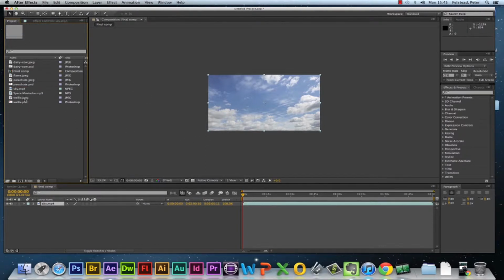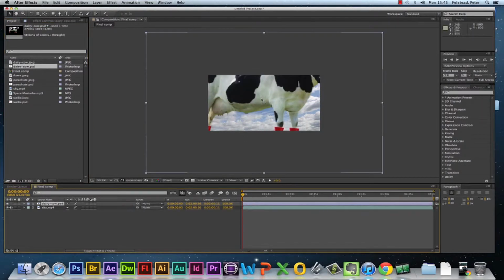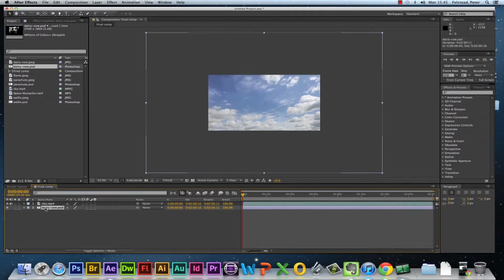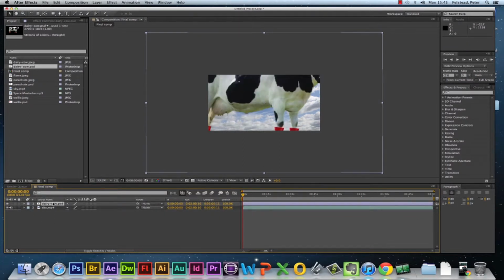And now I want to bring down my Dairy Cow PSD. Just drag and drop it down. It needs to go above the sky layer so I can see it like that. If I dragged it below the sky layer, it would appear underneath and I wouldn't be able to see it. So dragging that back up to there. The first thing you're going to notice is that it's too big.